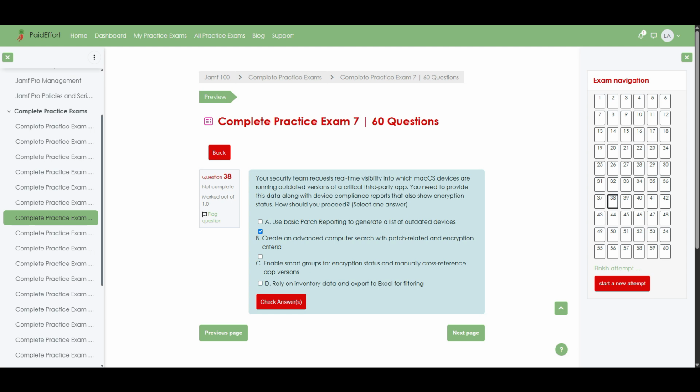Now let's explain why this is the best approach. Advanced computer searches in Jamf Pro let you combine multiple data points, such as app version and encryption status, into one powerful dynamic query. This means you can generate real-time, actionable reports that meet both the security and compliance needs of your organization. On the other hand, basic patch reporting is limited to showing the version status of approved software.